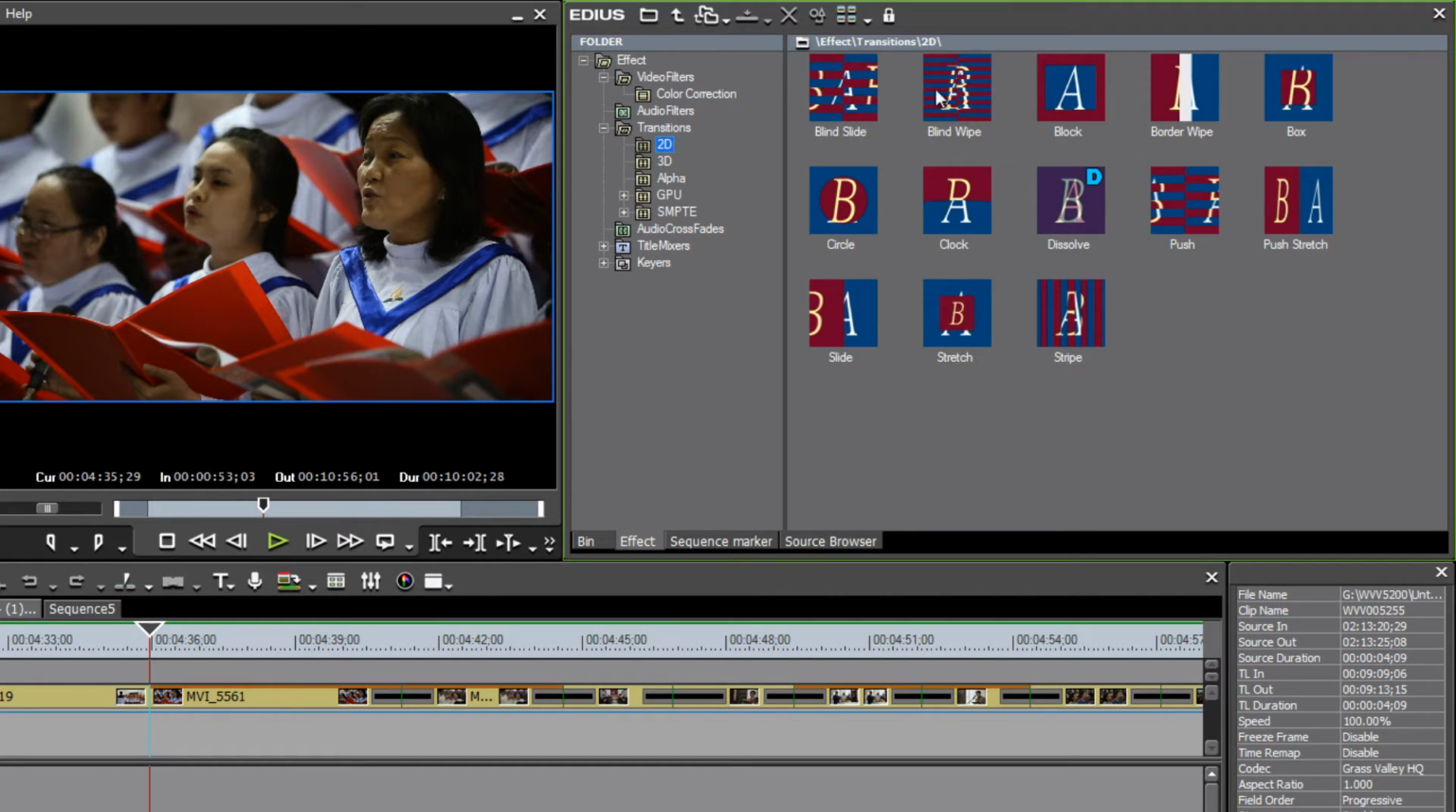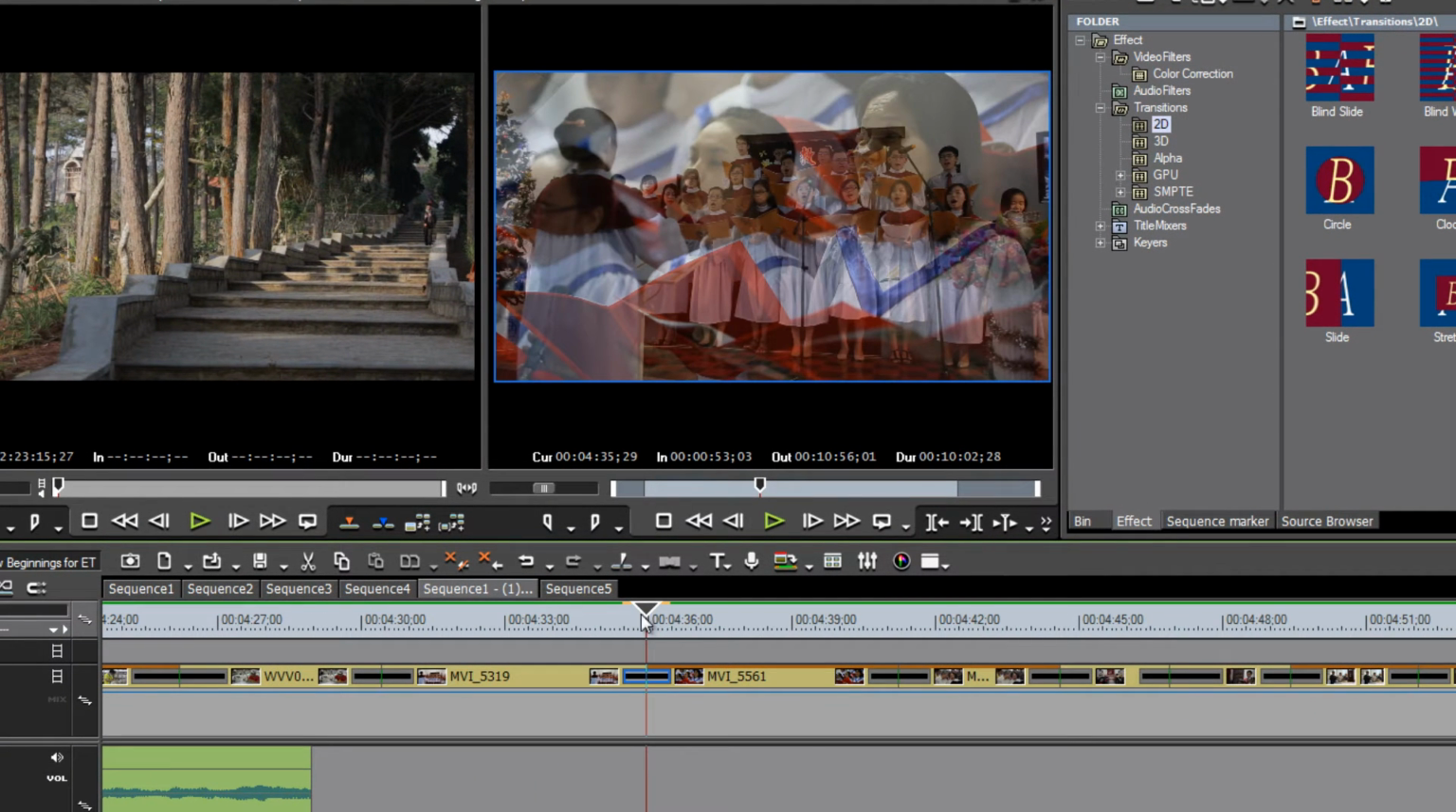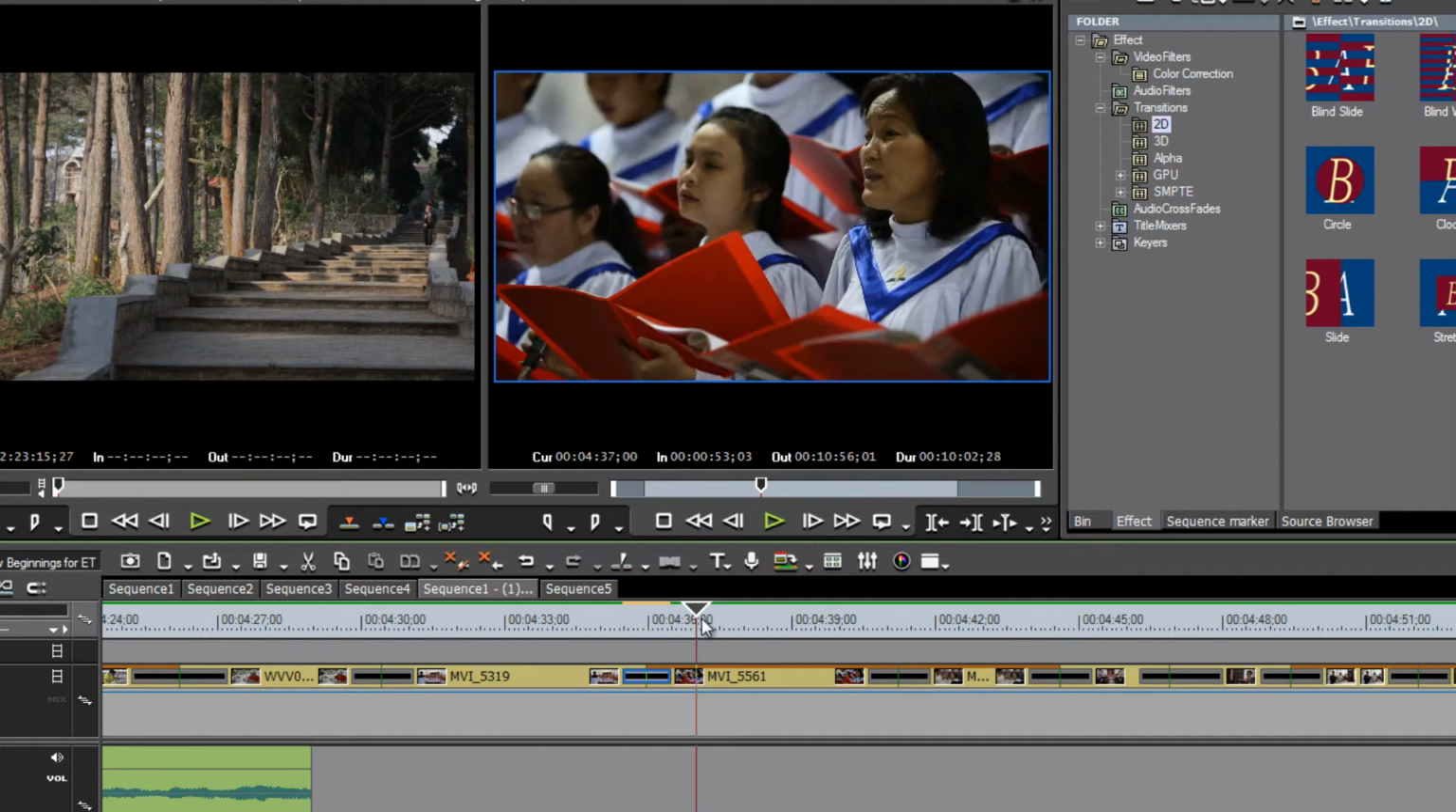You know, you could use a blind wipe or a box, a border wipe, a circle wipe, the traditional clock wipe to show time passing. But I like dissolve, and so the way we could add a dissolve is open up our effects palette, point to the dissolve, and press down your left mouse button and drag and drop that and place it in between the two clips of video, and we will have applied a dissolve.